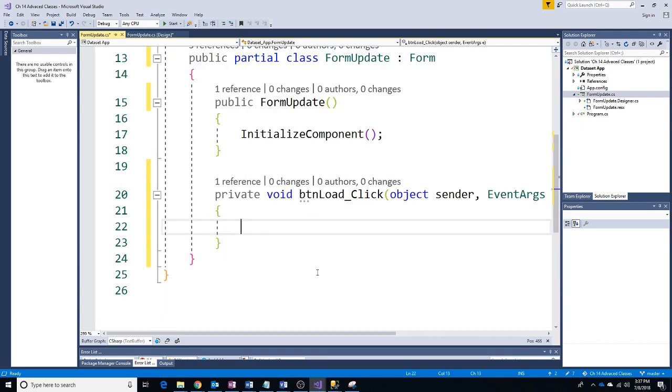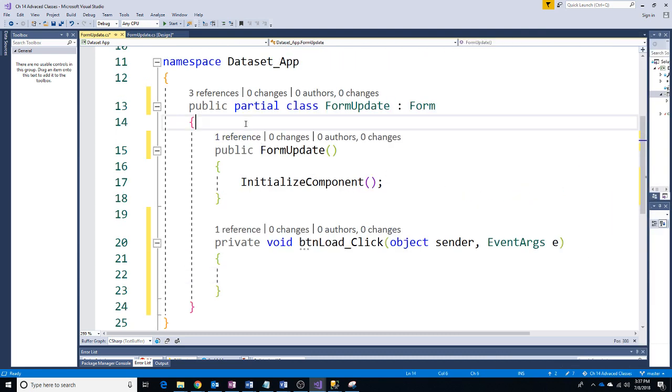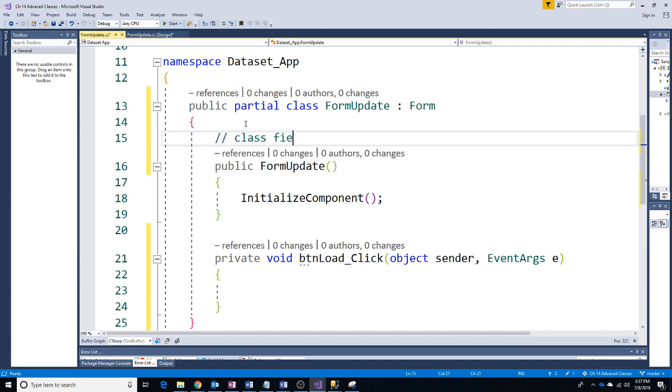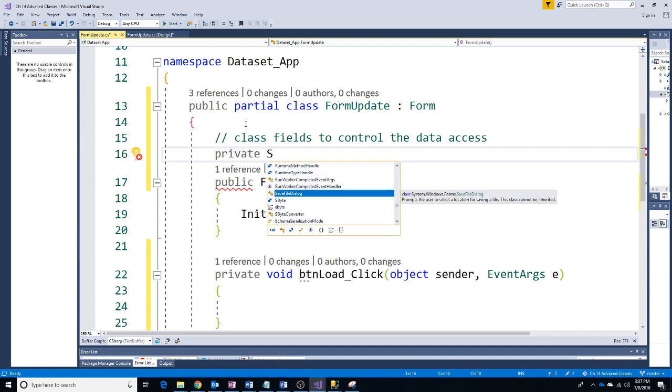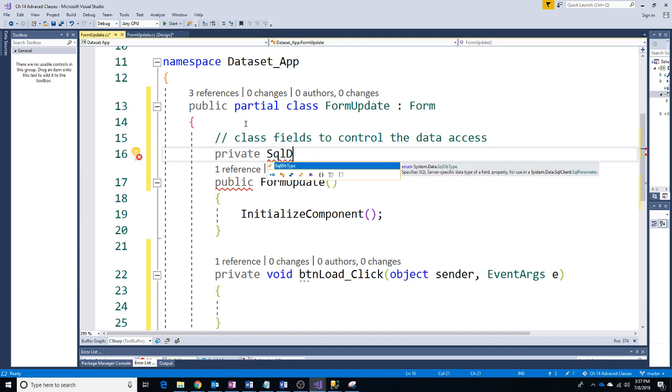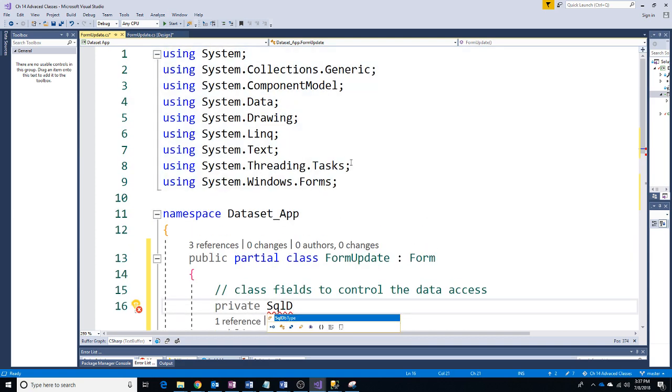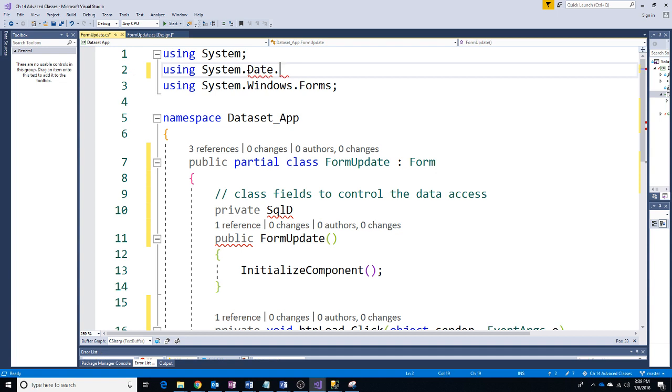For our load data event, we're going to need some database objects here. So let's create some. First of all, we're going to just put everything into one class here to simplify. We're going to need our SQL. Oh, I need a using, don't I? Let's fix this. System.Data.SqlClient. That should be better. And then I'll try that again.